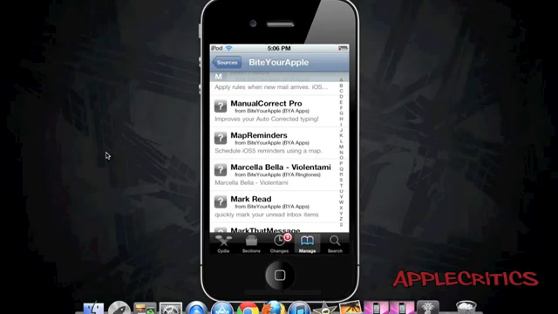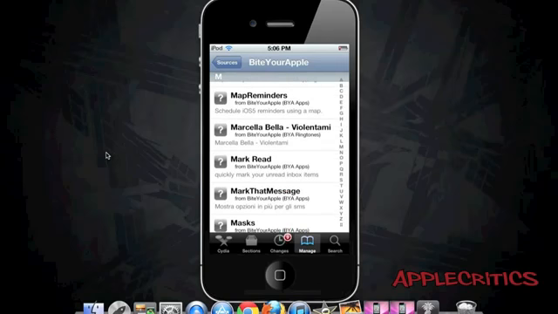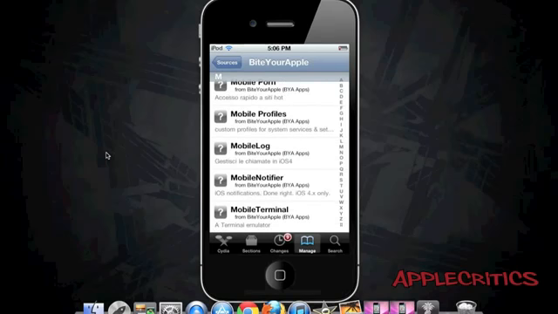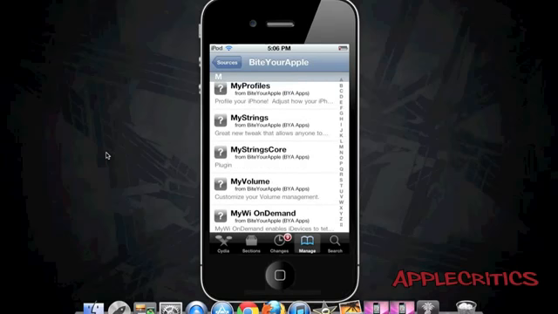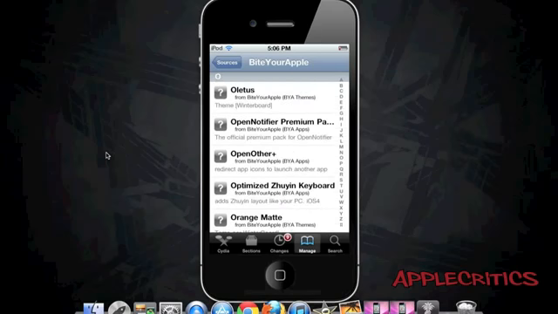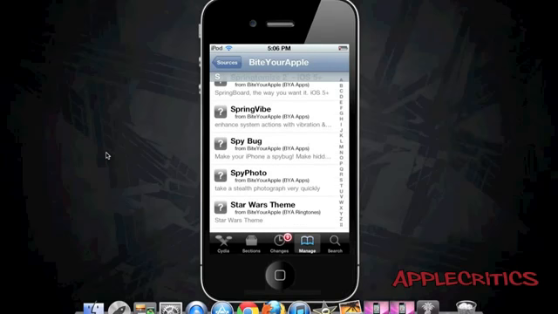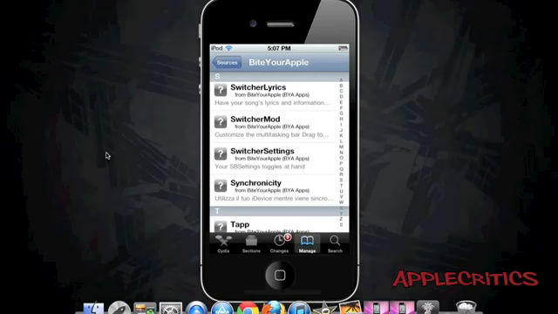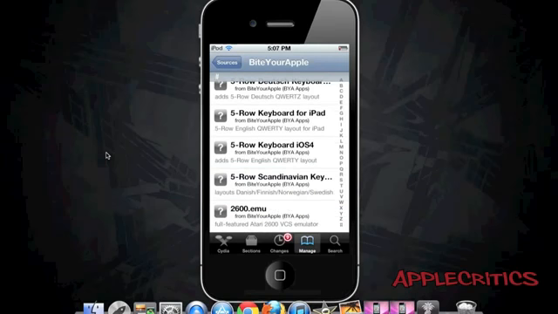And you do have Map Reminders, which is a new Cydia tweak, which allows you to schedule iOS 5 reminders using the Map API. Now you also do have Switcher Lyrics, which allows you to have lyrics to a now playing song in your app switcher. And that is what you'll find in the BiteYourApple Cydia source.